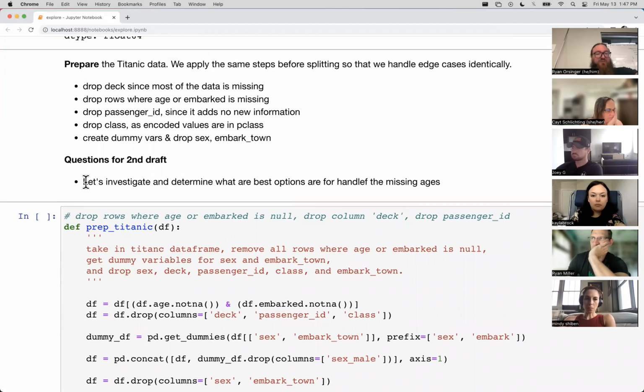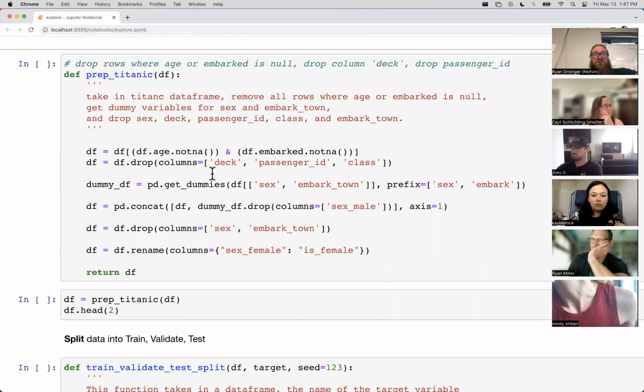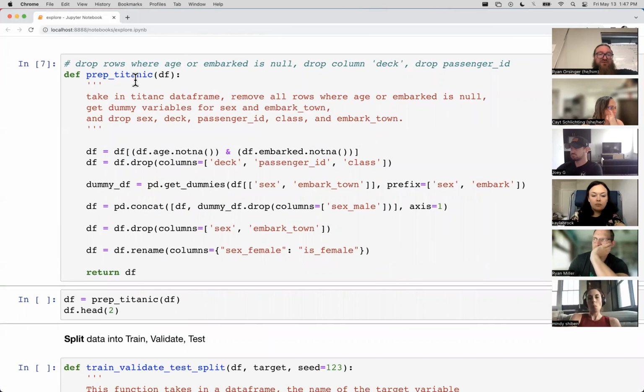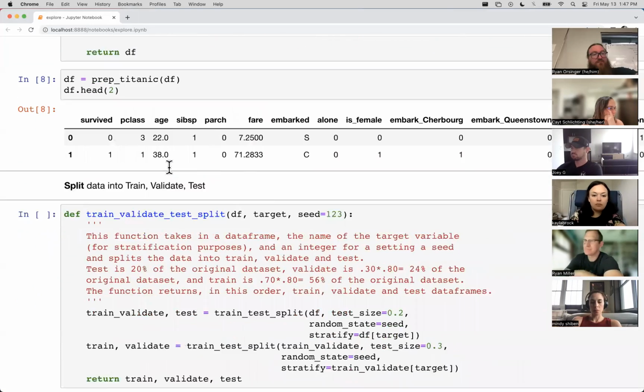Maybe on a second draft, we might investigate a little more deeply what we want to do with age other than just drop those rows willy-nilly. Adam went through yesterday on how to use the simple imputer. And if you got real fancy, you could make age your target variable and build another algorithm to predict that. So I'm going to make a happy little function, prep Titanic. All I'm doing at this point is catching up with your work, right?